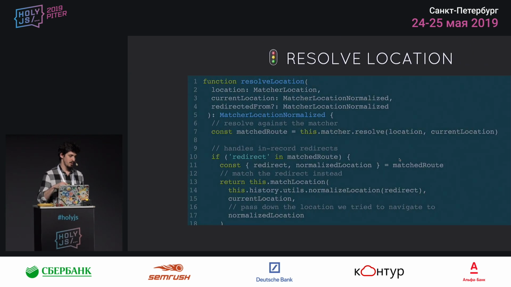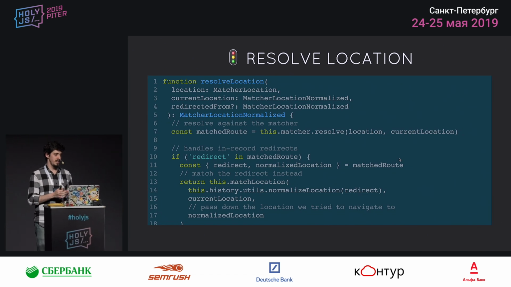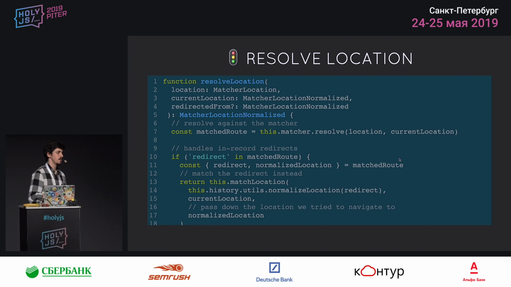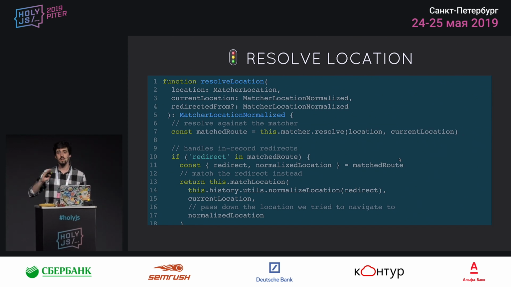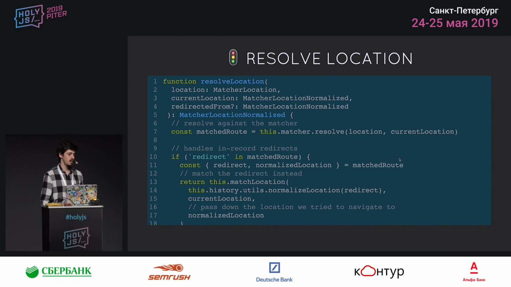And this is just the same code, but it doesn't appear, and I already explained it. Now, resolve location is a bit different, because resolve location is taking the location, and this location needs to have a specific shape that the matcher can understand. So remember that the matcher doesn't care about the query nor the hash. It only cares about the path. And we have the current location, and then we have a redirectedFrom, because we want to save the information if we went from another location.